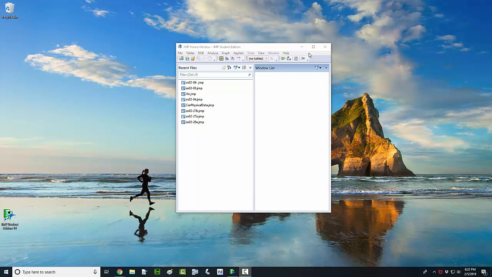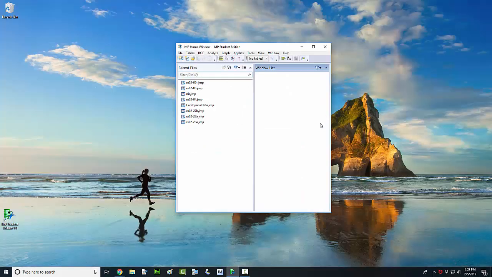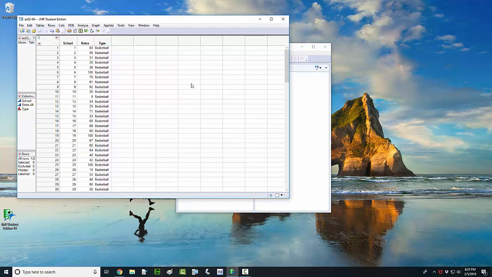I'm going to show you how to make a comparative dot plot. Here's a picture of the actual graph we're going to make. It's two dot plots for comparison here. These are graduation rates of 63 basketball players and graduation rates of all athletes at the colleges that they come from. I'll put a link to the JMP file that has the data in it in the description box below this video. It's example 2.6.